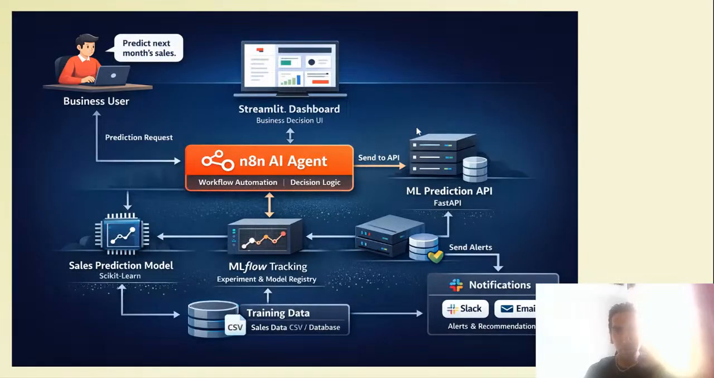So that's what we did. Basically, this is a production level example where a user is using an n8n AI agent. That n8n AI agent is calling the FastAPI, and it is calling the Streamlit dashboard also, and it is coordinating with the MLflow UI software to analyze which one is the best model.